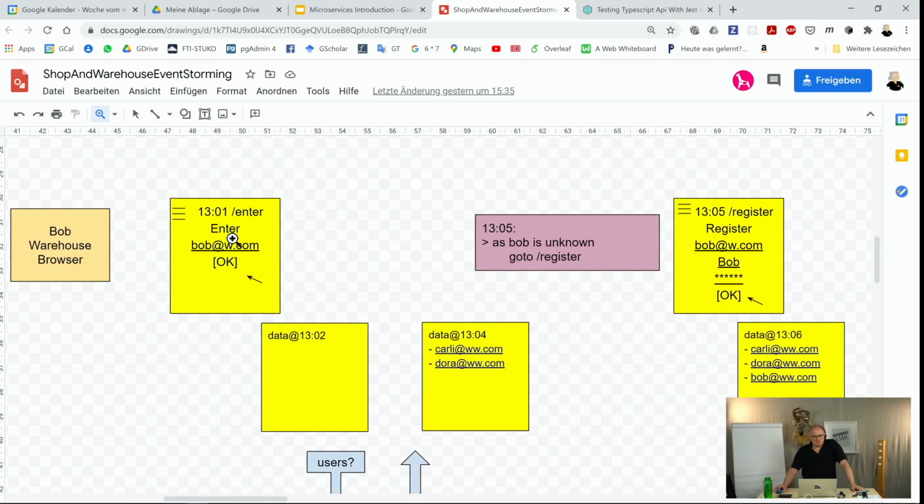So there is this thing, you enter your email address, you press OK. And this is what's happening in the workflow in our application. Below this workflow, there is our current data model of the application, of the client in this case. And this is just the start, so the client does not yet have any data. Now the client needs to know whether Bob is already registered or is a new user.